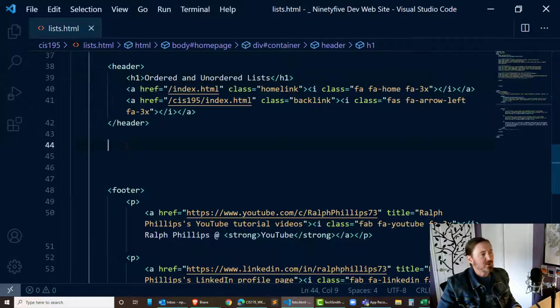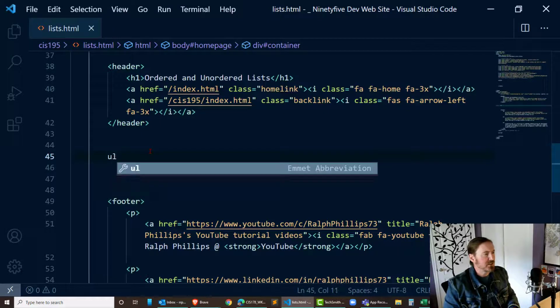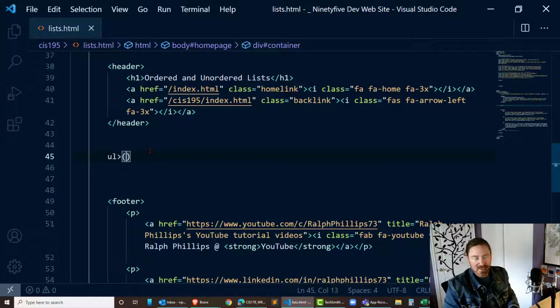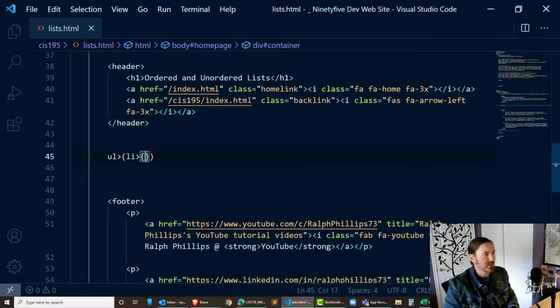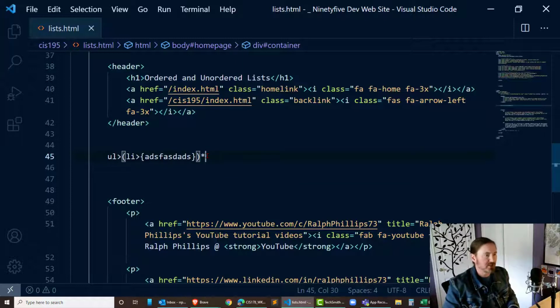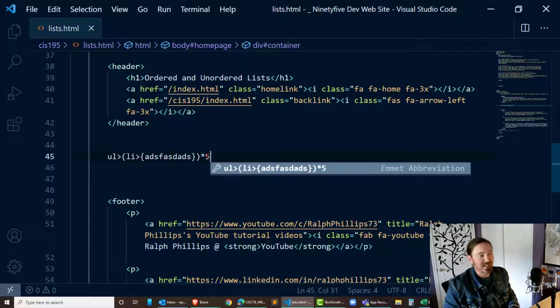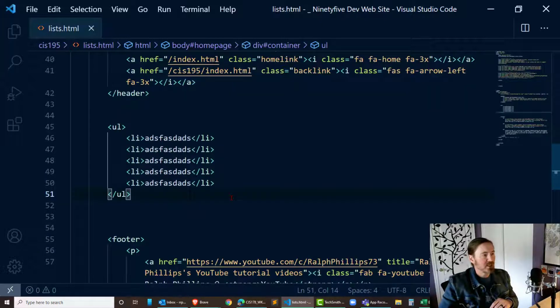Now what I want to do first in this chunk of page is create a really quick unordered list. I'm going to use Emmet for this, by the way, so I'm going to write in UL angle bracket parentheses LI angle bracket curly braces, just some random filler text. I'm going to take all of this and multiply it by 5 and press enter. And that's just a shortcut way to give me a quick unordered list.